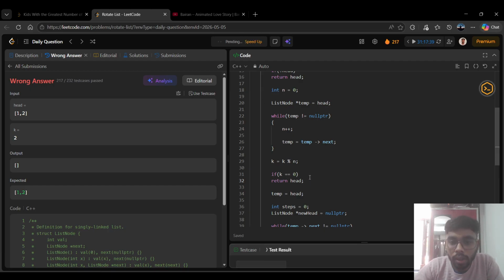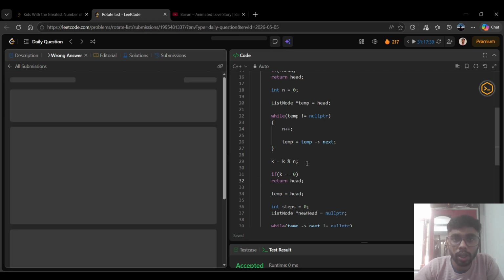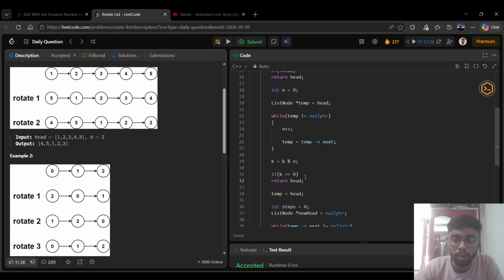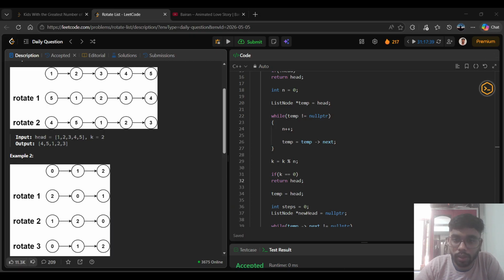This is the ultimate solution, I think. It will cover all the cases now. Yeah. So here, just a small advice to me as well and to you: you always have to account for the edge cases.